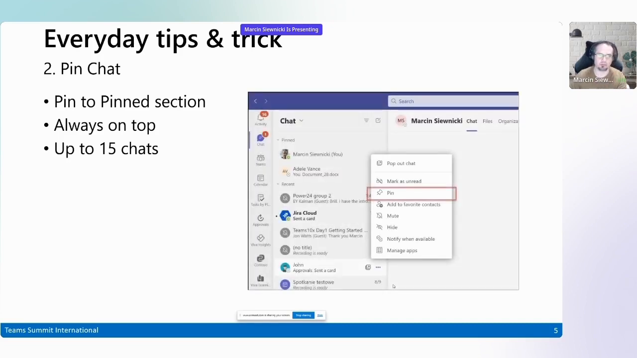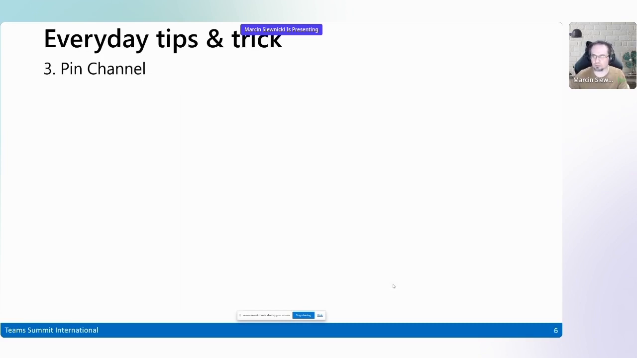And this is very important. I love pinning chats because they're my favorite chats with my colleagues, with my boss, with my teams. I don't need to scroll through all. I don't need to search, because search is great, but still you need to find and search. Maybe you find something else. You can also pin channels.